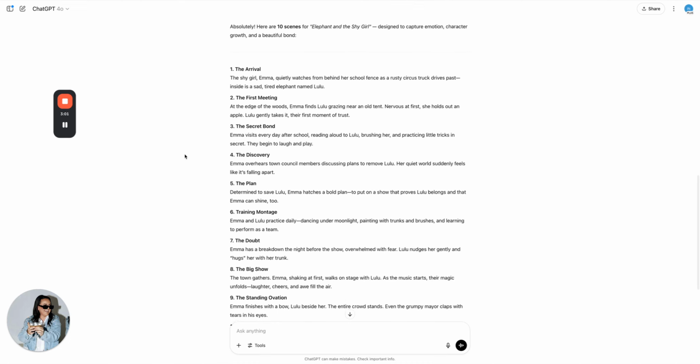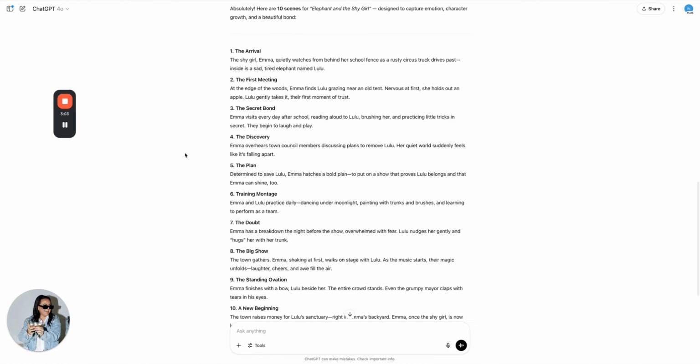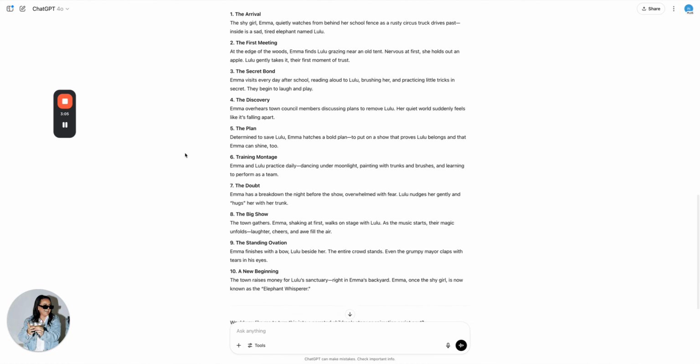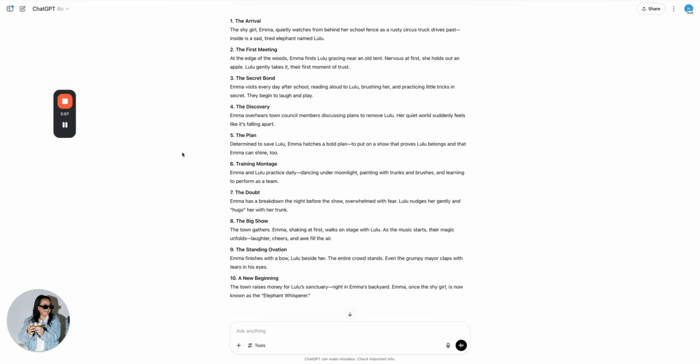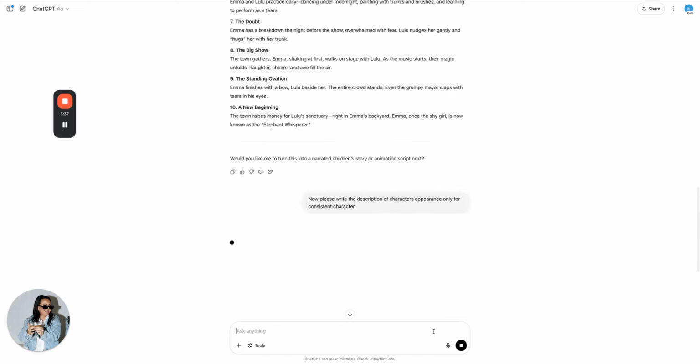Okay, so you can see that ChatGPT has now gone ahead and written those 10 scenes. Again, feel free to change anything here, read through it, see if it resonates with you, if it's something that you can see yourself creating, if you like the story, that kind of thing. The next part of this, if you're happy with your storyline, is to actually create a description of each character. So copying and pasting those prompts again below, we're going to ask ChatGPT to now please write the description of the character's appearance only for consistent character.